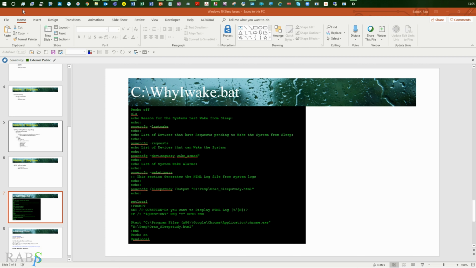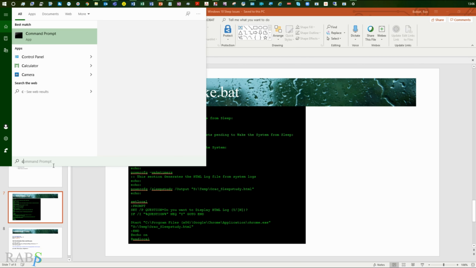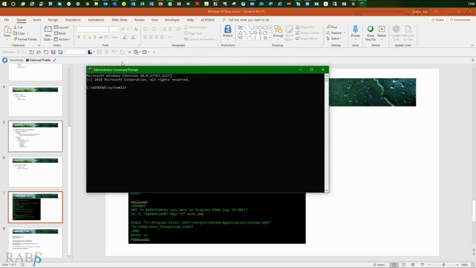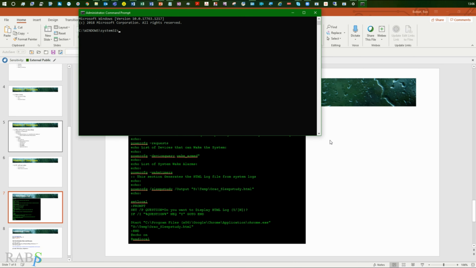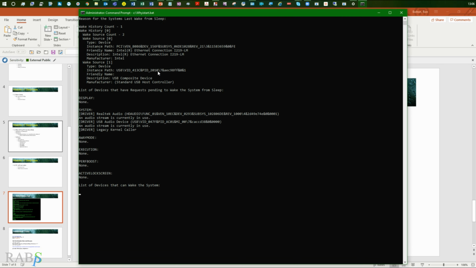Now, to run that batch file, you really also need to be running it as an administrator, so we'll run that as an administrator. Okay, so here we go. We have a DOS window. I'm going to make this a little bit bigger so that we can get all the information on the page. And I'll just do a C/Y and a tab, and that'll run the command.